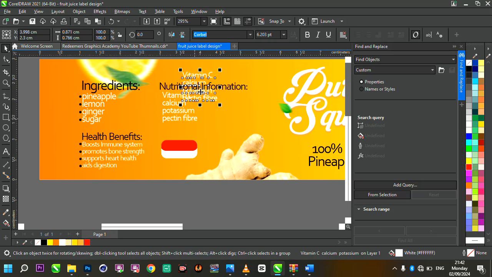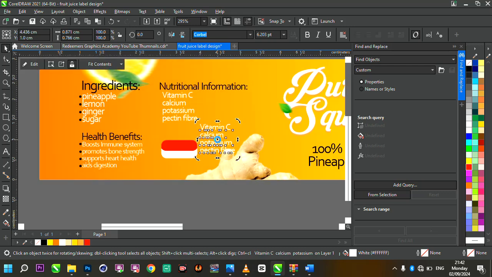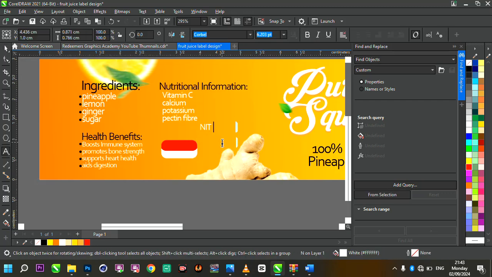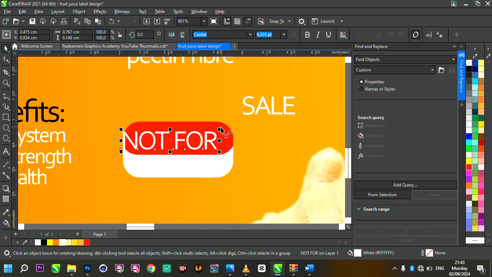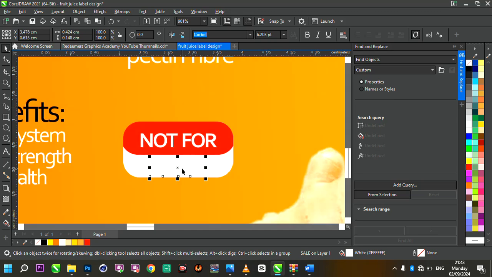And make a duplicate of this very text. Sorry. Double click on this to edit, not for sale. Ctrl K to break that apart. Ctrl X, Ctrl V. Place this right here. Now you might want to consider bolding that. Ctrl X, Ctrl V. This color white, so we need to change that to red. Great.